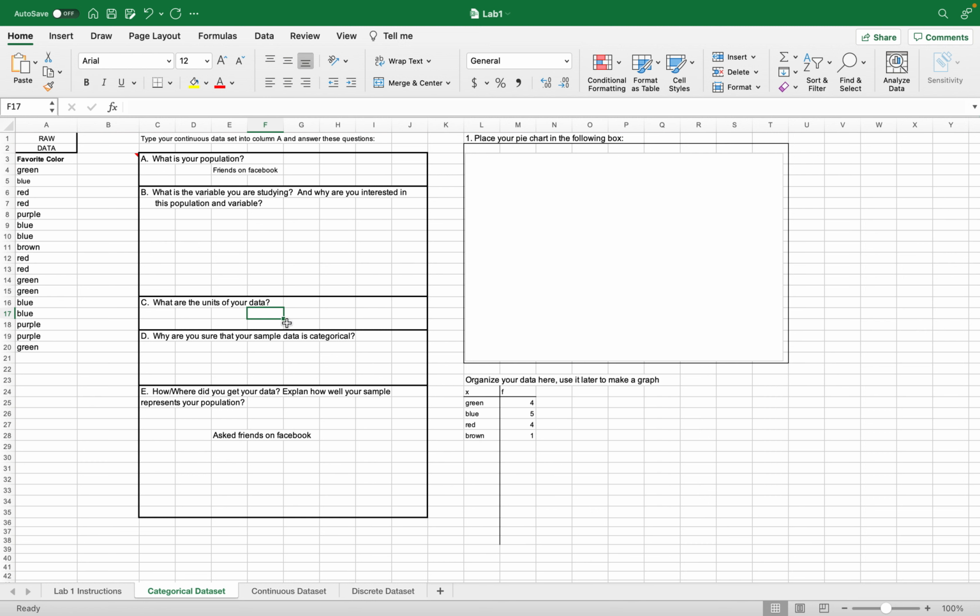What are your units? Most of the time, categorical data does not have units, so you would need to say that there are no units or whatever. Why are you sure it is categorical? I want you to type in an explanation here, why you think it's categorical. And on E, explain how well it represents the population. Really, I just want to know how you got your data. That's really what I care about here.